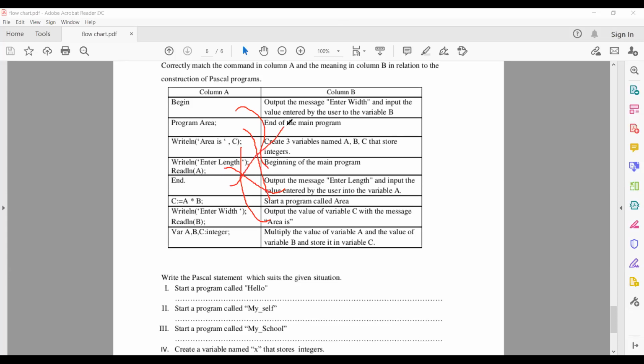Now, when you're using end, if you put end with a semicolon, that is inside a while loop. If you have several statements, you can use begin and end inside that loop. So there you have to use end with a semicolon, but end with a full stop means the end of the program. Then writeln enter with readln b here. Then var a, b, c: you create 3 variables and store integers.